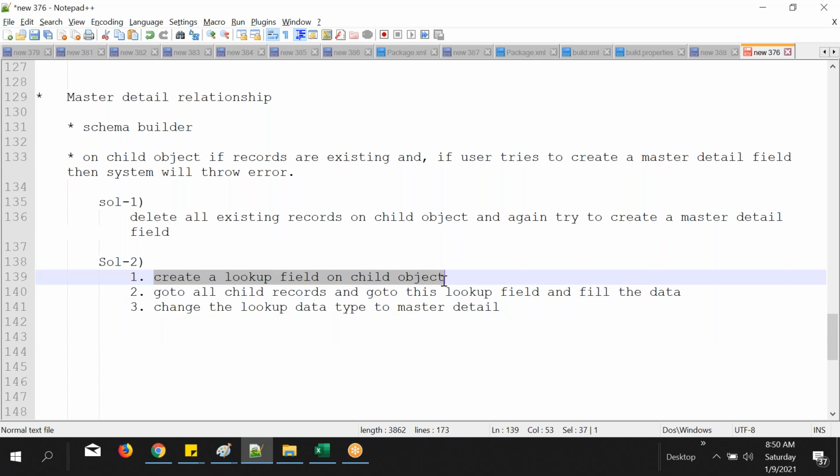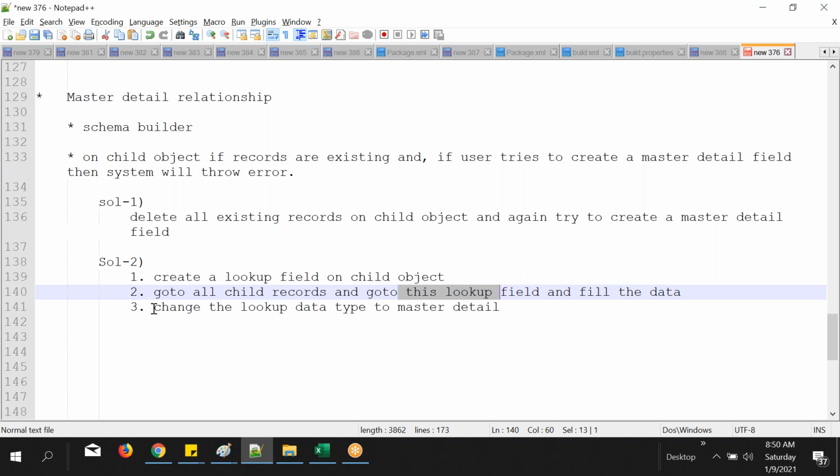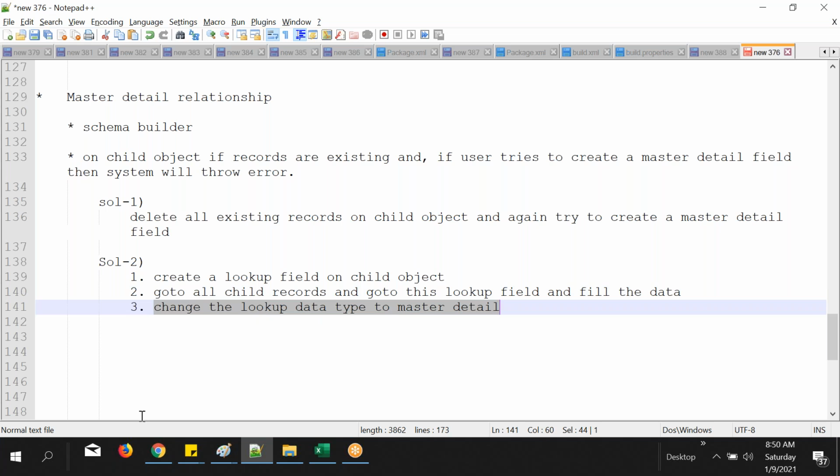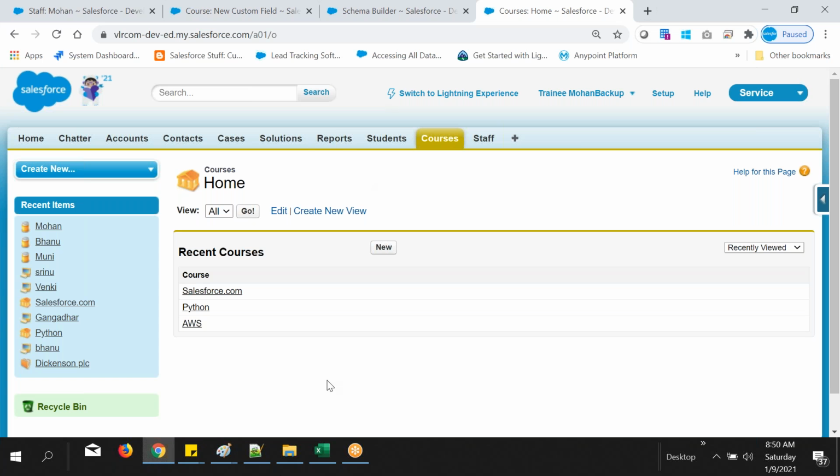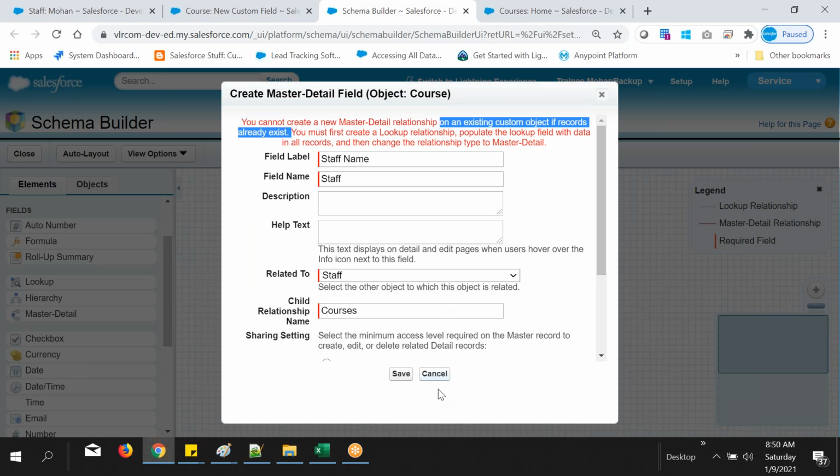First is create a lookup field on the child object. That means on the course object we will create a lookup, and then go to all child records and go to this lookup field and enter the value. And third step is what? Change the lookup data type to master detail. So three steps you need to do. Okay, let's go and do it.